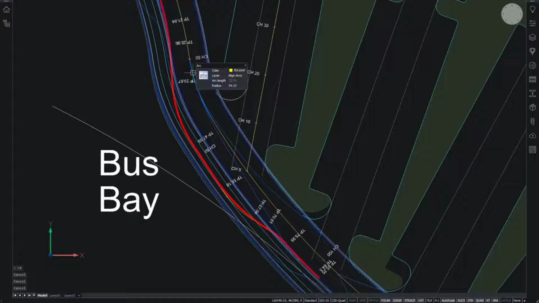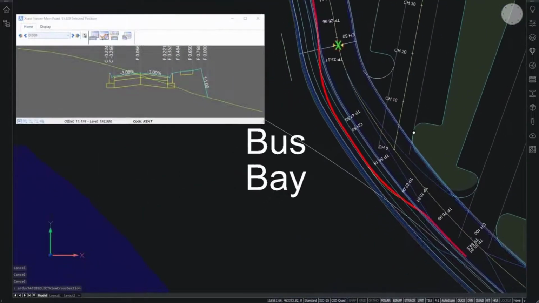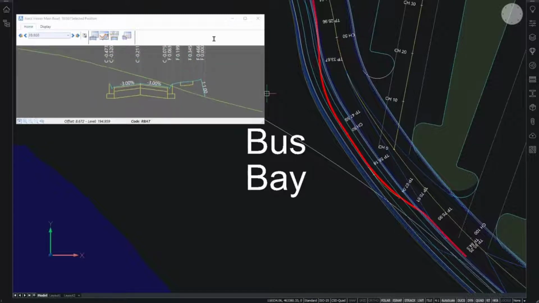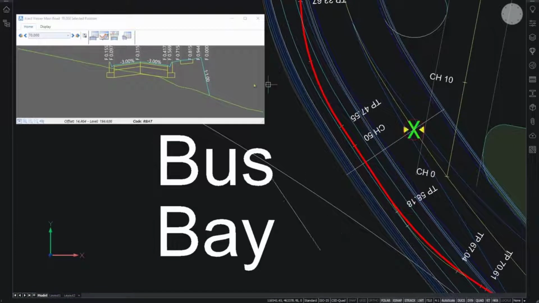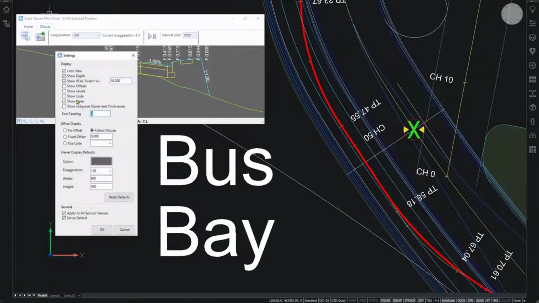So if I hover over here, I can show the cross section of that road at that chainage, and I can see that the way we've set up this cross section is we've got the footpath on the right hand side. On the left is just a simple curb and gutter. So what I want to do is widen the road at that chainage to meet the alignment of the bus bay. So let me just change my display here quickly. I will show codes and turn off depth.